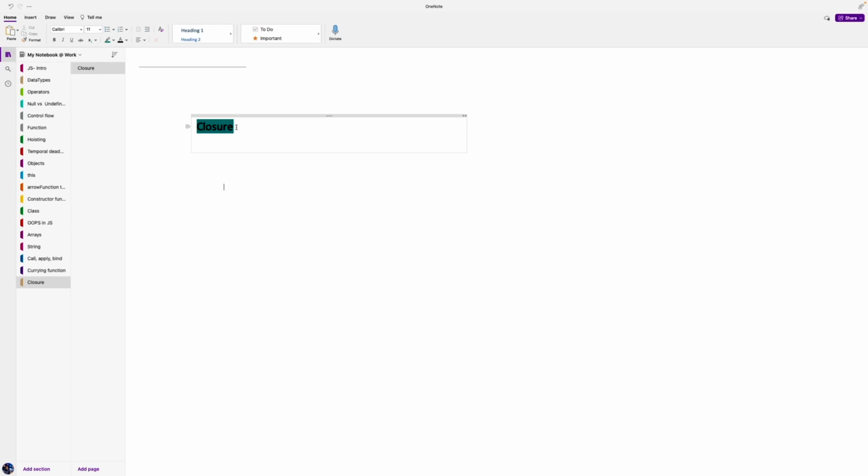That means when there is a lexical scope, the inner function, or the innermost function, has access to all the variables from the parent scope all the way up to the global scope.